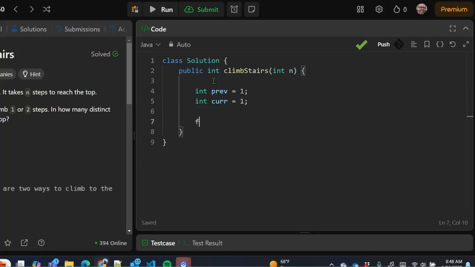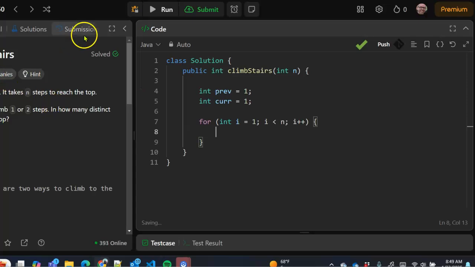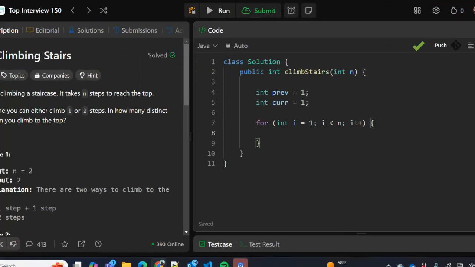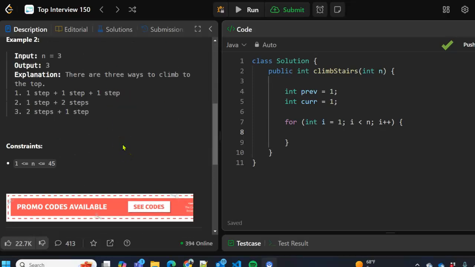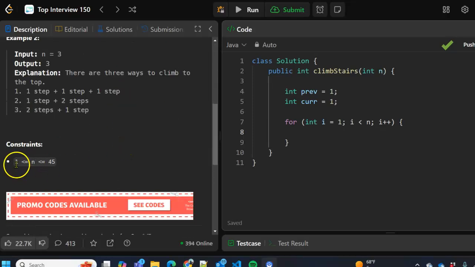Now we can do a loop and say for int i equals 1, not 0, but 1. I'll say a little bit more about that in a second. While i is less than n, i plus plus. The constraints here, let's revisit those for a second. The constraints here are that n will be between 1 and 45. It's not going to be 0.